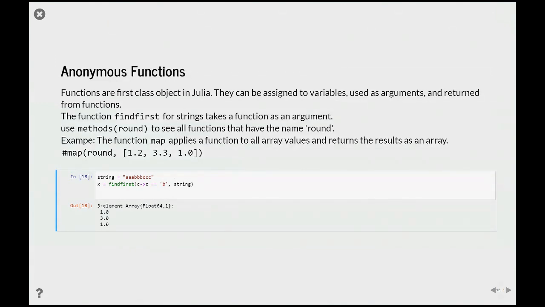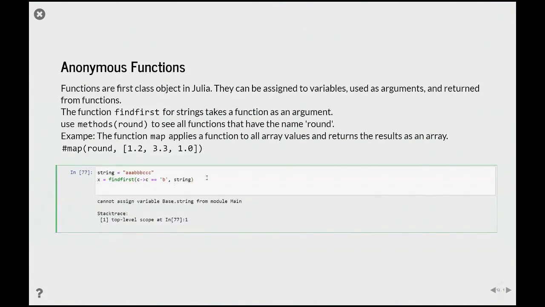One example is the find first function we used earlier. Instead of putting the find first as a function, we put the find first in as an anonymous function. So what you do is this is the passed in value, then this is the returned. So passing in a single c for a character and returning whether or not c is equal to b, and it will tell you the first value.